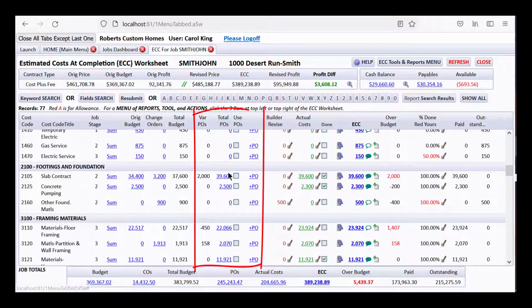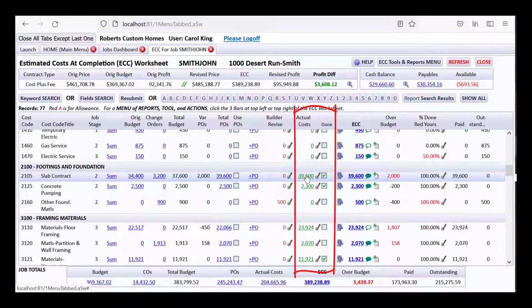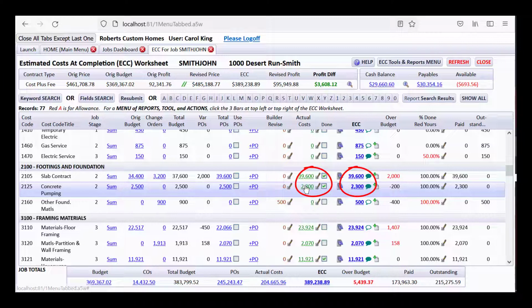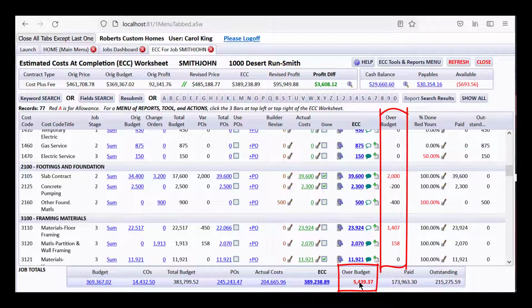It's showing you various POs that are issued, and it's bringing in actual costs that have been posted in payables. And this one is checkmarked to use this actual as the ECC, which means what you're estimating your cost at completion to be today.